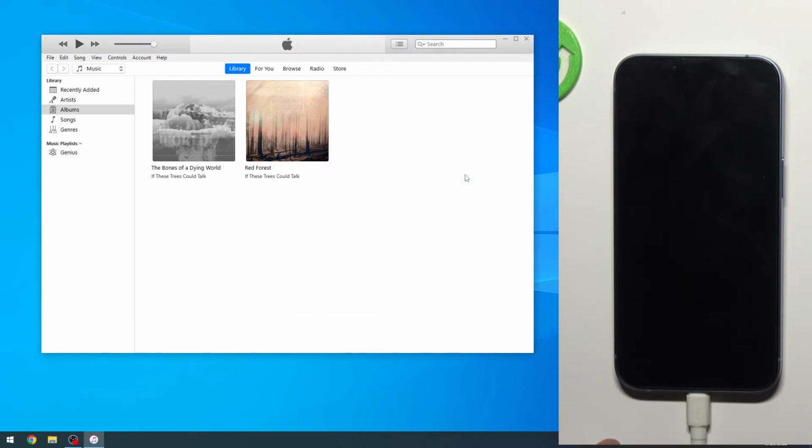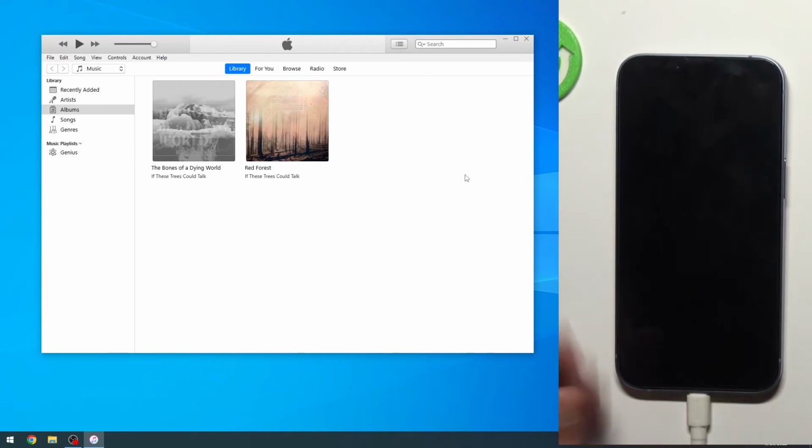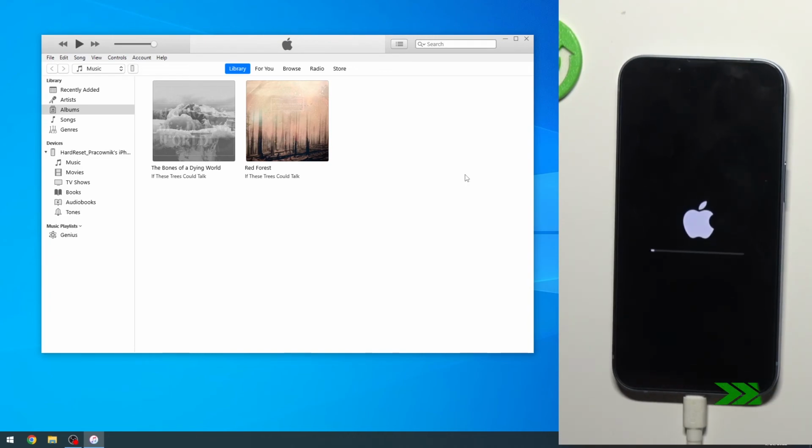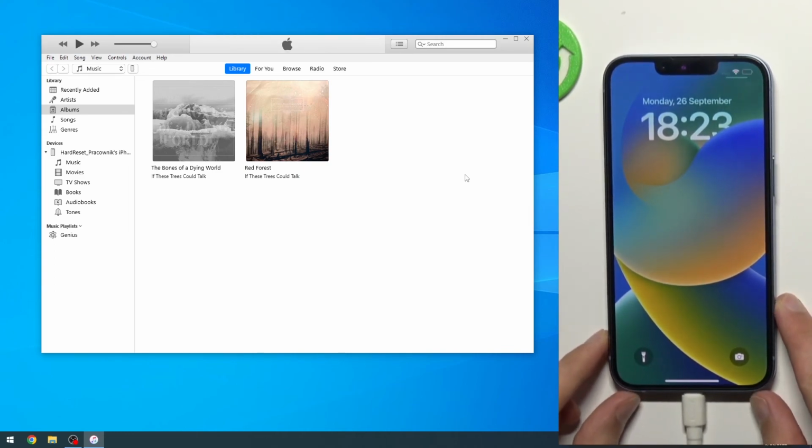So as you can see, it's already finished, at least it looks like it. I think the device needs to reboot once it restores, so let's see. Yep, so it's turning on right now. And as you can see, the restore is now finished.